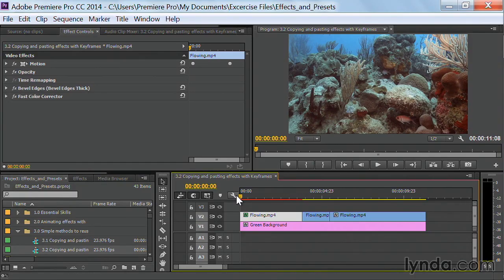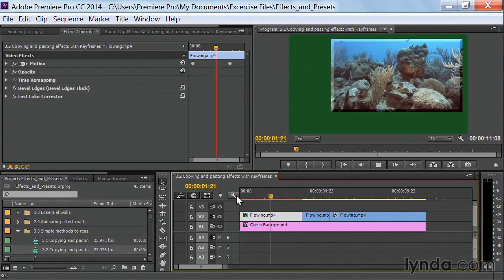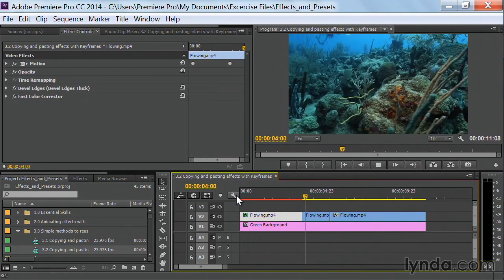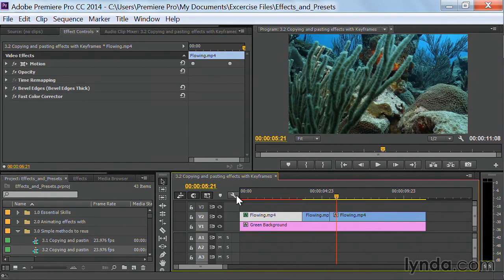Now, when you copy and paste an effect that has keyframes, those keyframes get pasted onto the new clip. There's a couple of ways to do this, and it works a little differently depending on how you choose to do it. Now let's take a look at the clips in our timeline. I've created a simple picture-in-picture move with a bevel on that very first clip, and I want to apply that same effect to the subsequent clips.